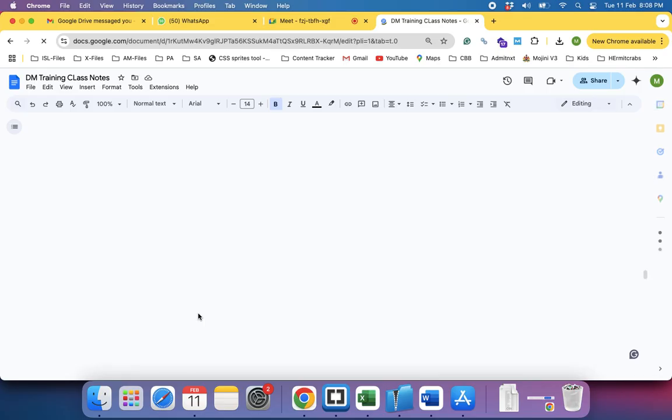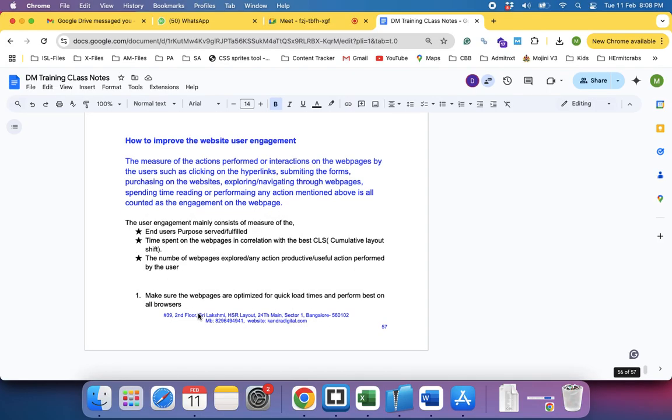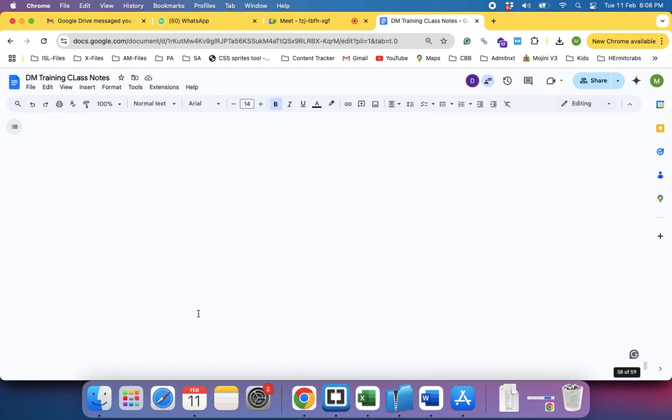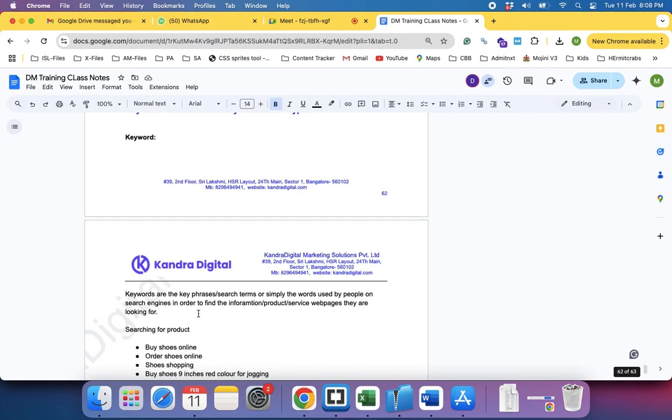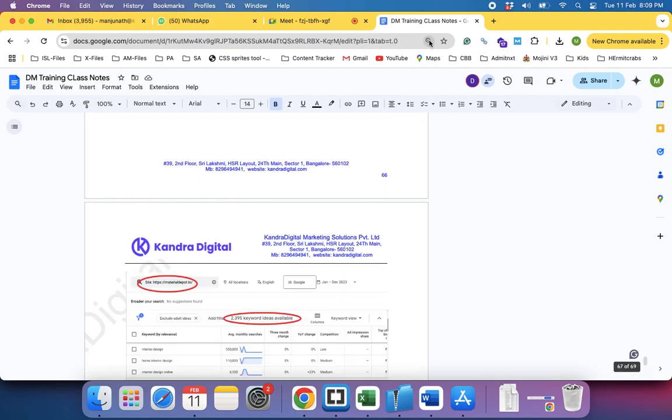Okay. So today in this class we are going to discuss the XML sitemap, the importance of the XML sitemap and how to implement the XML sitemap. Do you all see the screen, everyone? Yes. Okay.